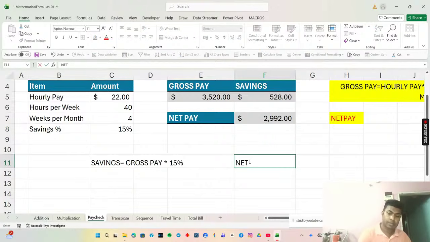So what will be the formula for net pay? The formula for net pay will be gross pay minus savings.